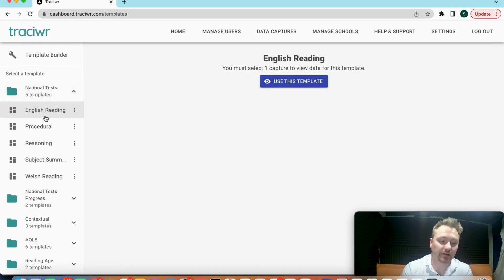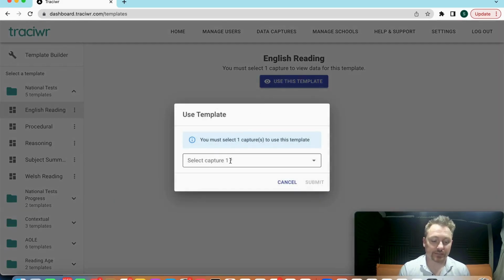So I'm just going to get back right up to the top. I'm going to look at this English reading one. So this is part of the national test. This template has been built to accept one data capture. So this is just looking at one point in time, and it's looking at national test. So I click use this template.